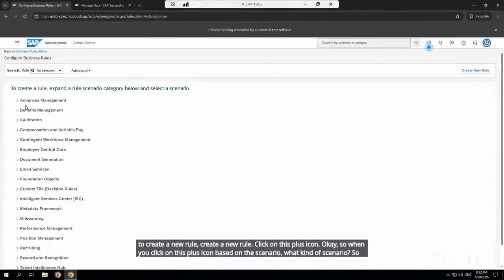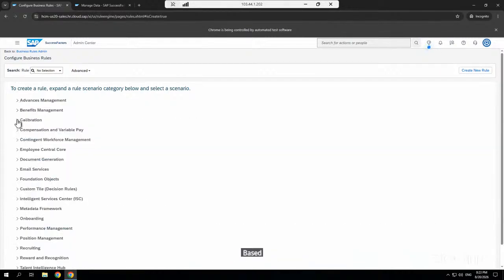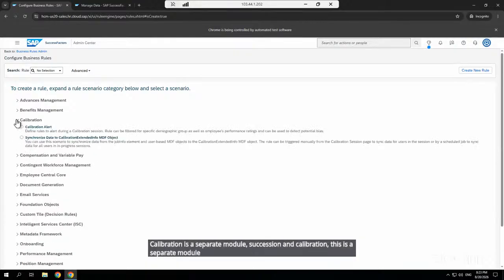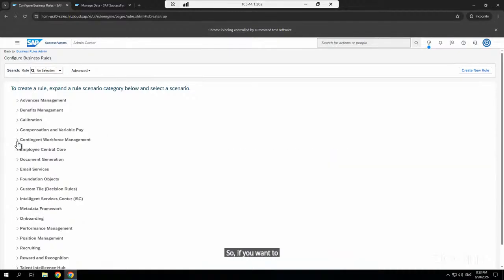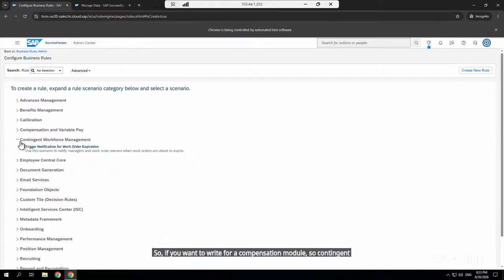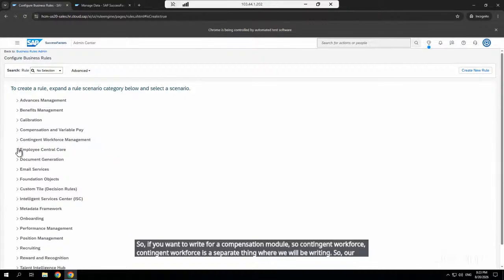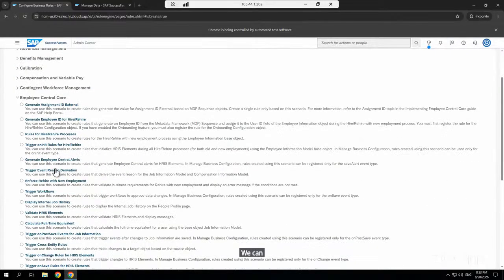So in SuccessFactors, we have Advanced. This is a separate module, based on benefits, based on the calibration. Calibration is a separate module. Succession and calibration, this is a separate module. Compensation is a separate module, and variable pay is a separate module. So if you want to write for a compensation module, and contingent workforce is a separate thing where we will be writing. Ours right now, we are working on Employee Central. If you want to write any rule on Employee Central, we can write on Employee Central.